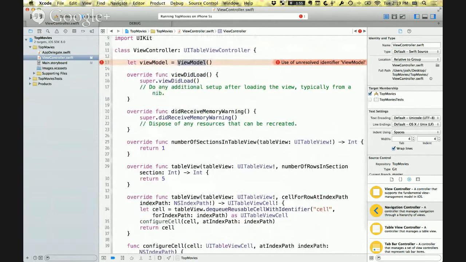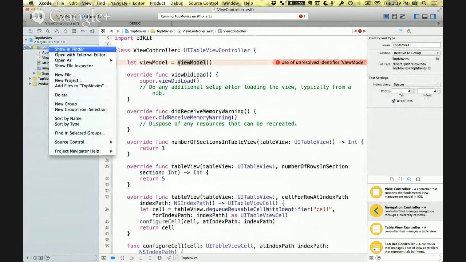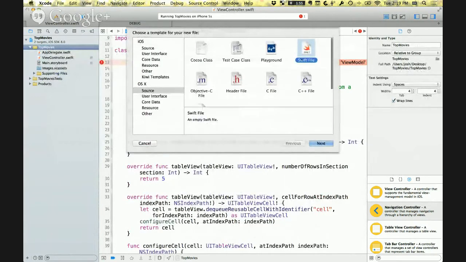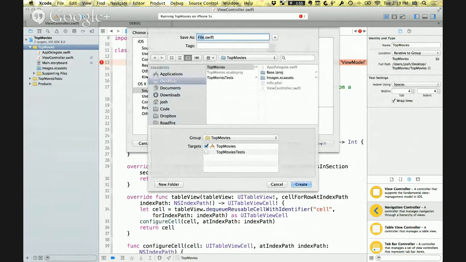Okay, so now we're going to go to the Top Movies group, create a new file. You can choose Swift file there. Okay, I'm going to call it ViewModel. Now, if I were building a larger app, I'd probably be more specific about which ViewModel this is. I might call it MoviesViewModel, and then there may be other ViewModels as well in the app. For today, there's only going to be one, so ViewModel is good enough for the name.